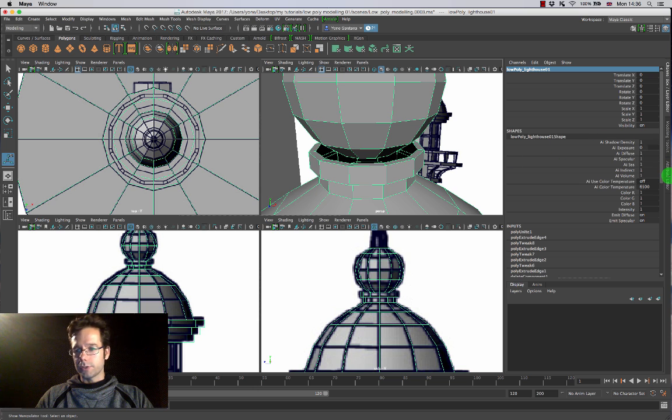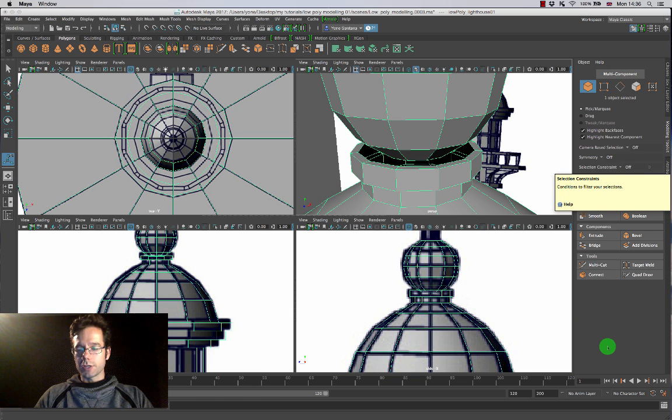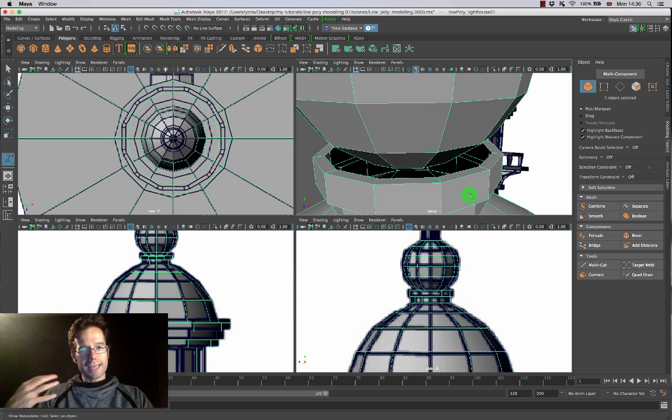But now what I want to do is close these gaps in between these other areas over here. So I'm going to go back into the modeling toolkit. I'm going to introduce you guys to another simple tool. We've just used Combine, and now I'm going to be using a tool under Extrude, which is called Bridge. Bridge is very, very useful for us because what it allows us to do is close gaps in between two objects.